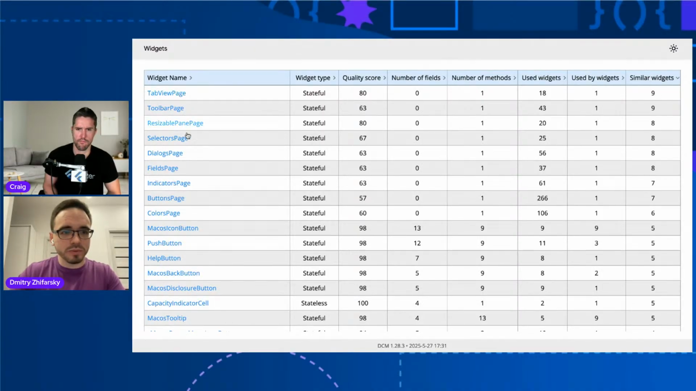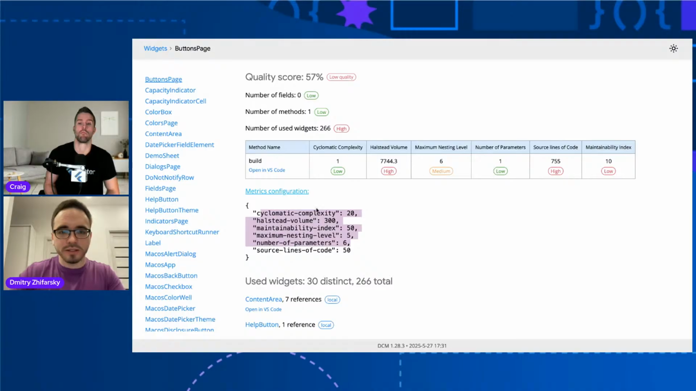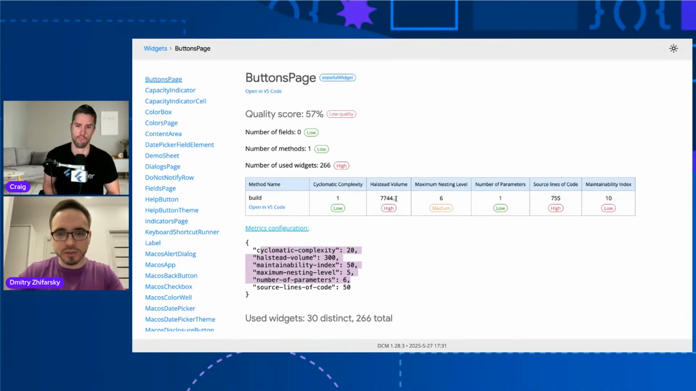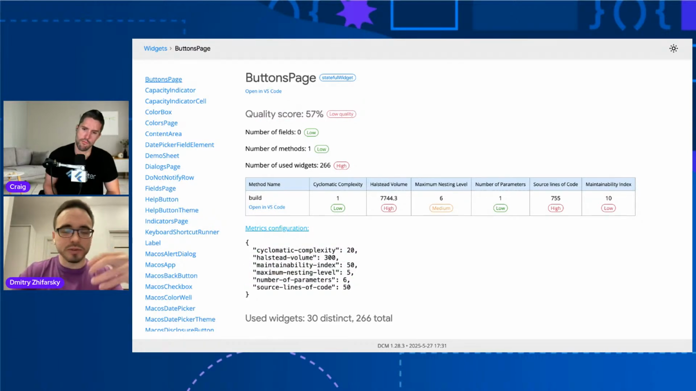So let me open maybe some button page. It shows you the quality score, which is based on metrics. You can see the configuration here, and it calculates the metrics for all the methods, and then sums them and shows you a number. It's more like maybe even a complexity score, but quality is just better understood by different folks, like managers, who are not technical.